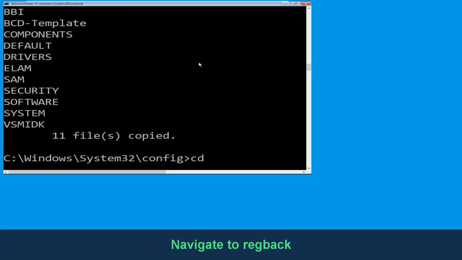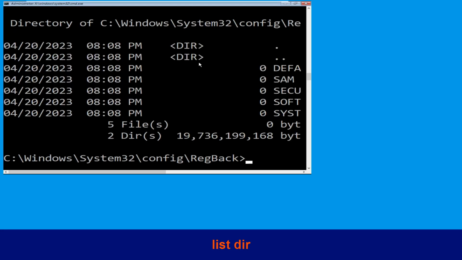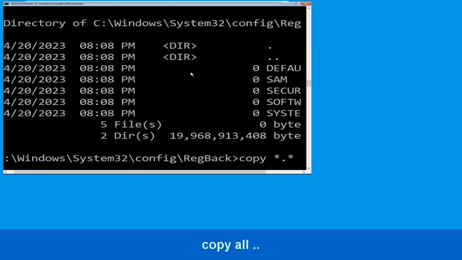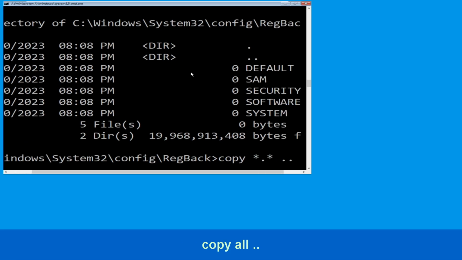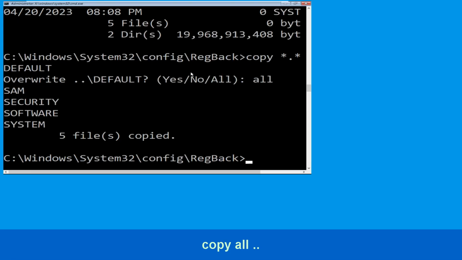Now type cd regback and hit enter. Now type dir and hit enter. Now type copy space ** space ... and hit enter. Then type all and hit enter.